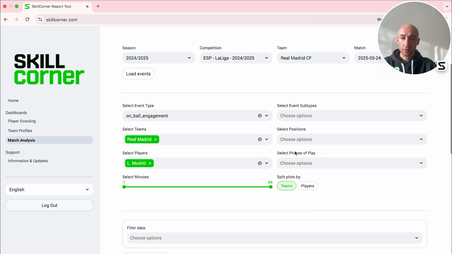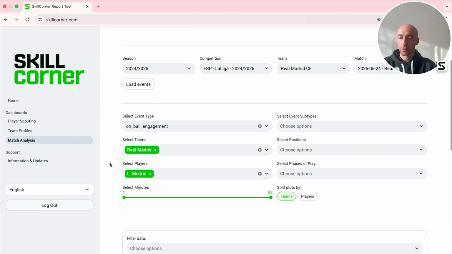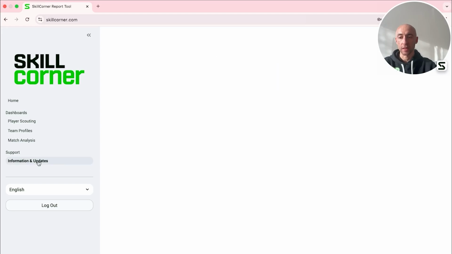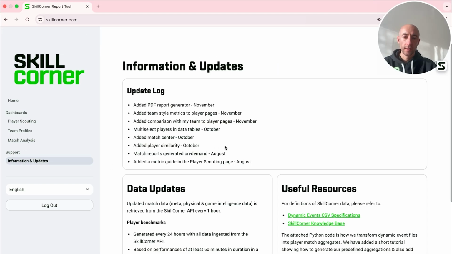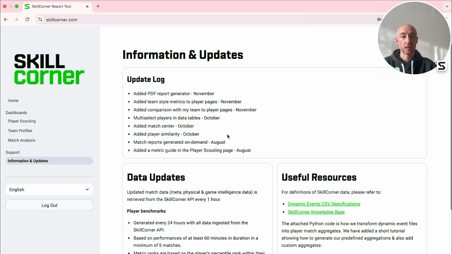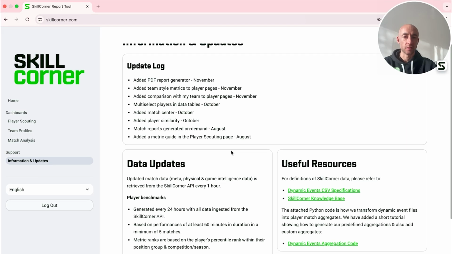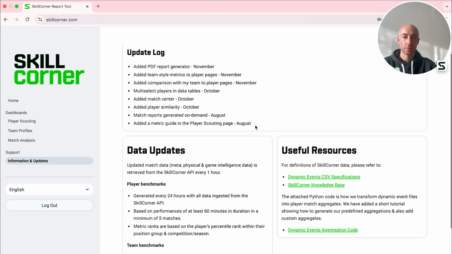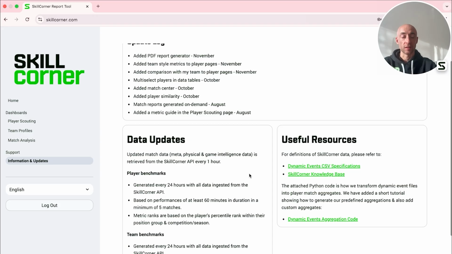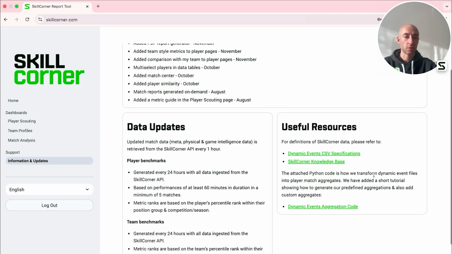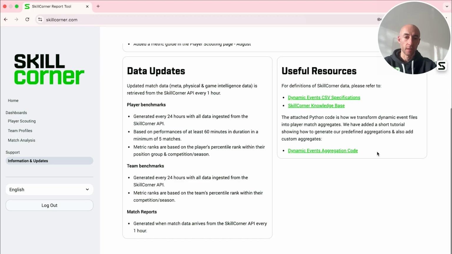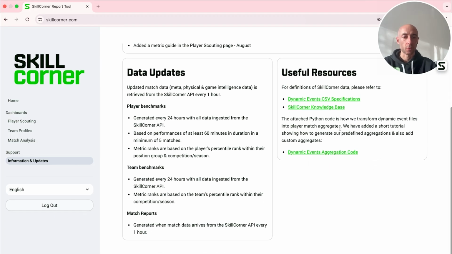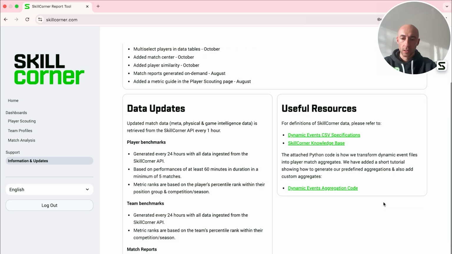So don't forget also the last but not least important section, which is the information and updates section under the support area. We can basically get here all the updates that our WEBAPP lab goes through, the updates related to the data itself, and also the useful resources you can check to get more understanding about our data, including some code if you want to work autonomously with dynamic events.